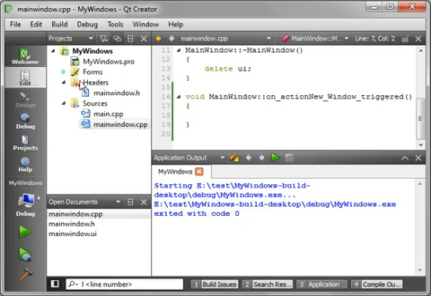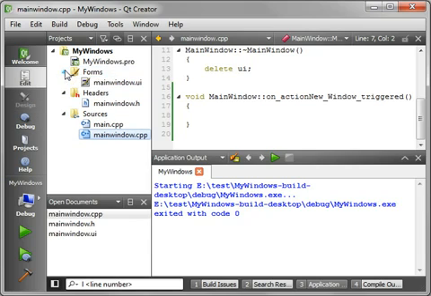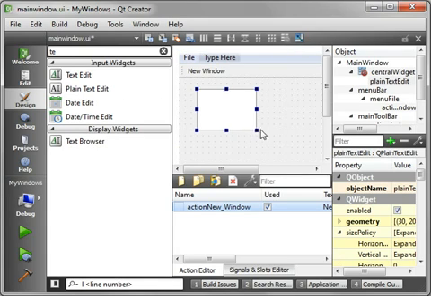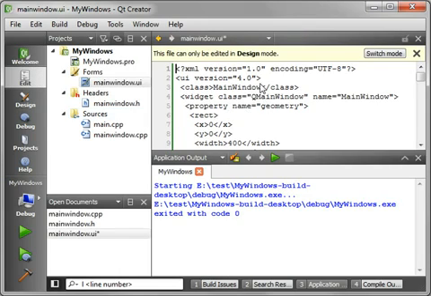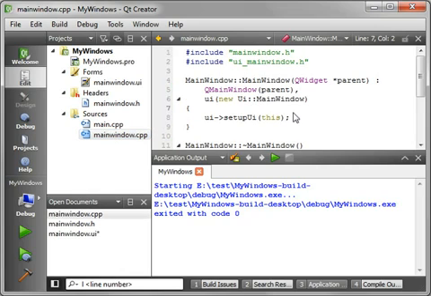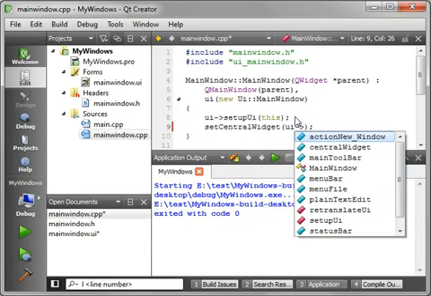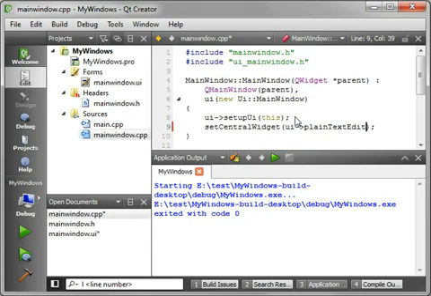Now, let's go into our form, the main window UI, and let's just drag and drop a plain text edit on there. Now, a plain text edit is a big text editing field, similar to what you see right here. Let's go into our main window. Let's go up to the constructor actually, and we're going to do set central widget, and we're going to say ui plain text edit. Now what does that do exactly?